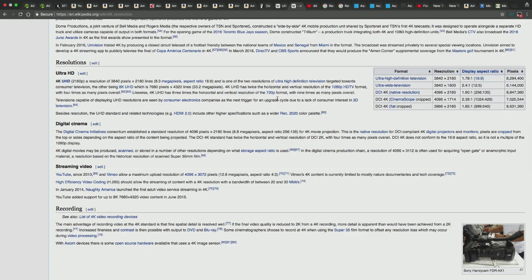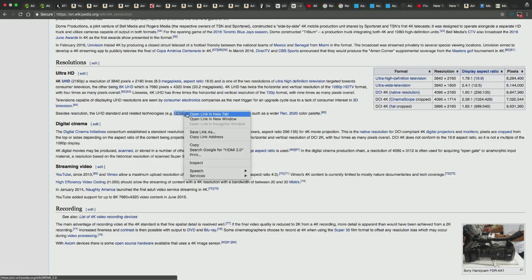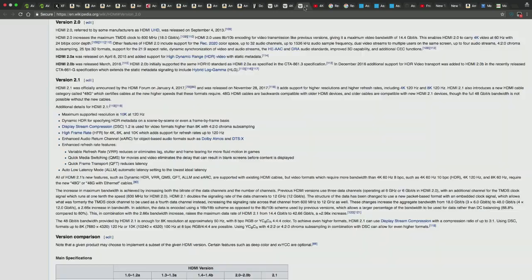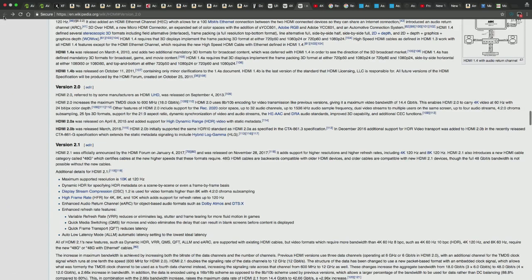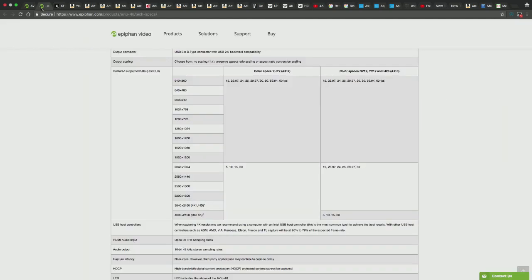So there are several different HDMIs, but why not? HDMI UHD, I guess it's the one that supports ultra high definition.